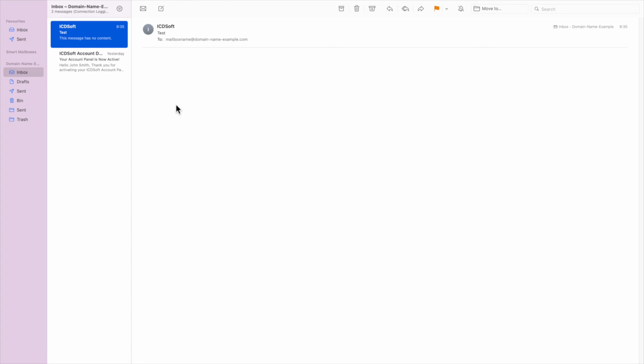So we have successfully resolved the error, and Apple Mail is now able to connect to the email server over a secure connection.